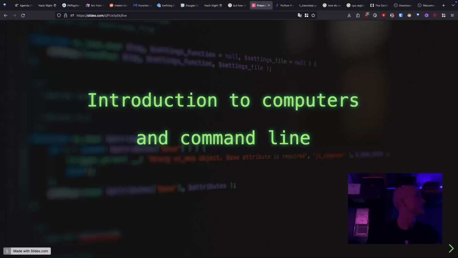So, a few more things. History, file command.